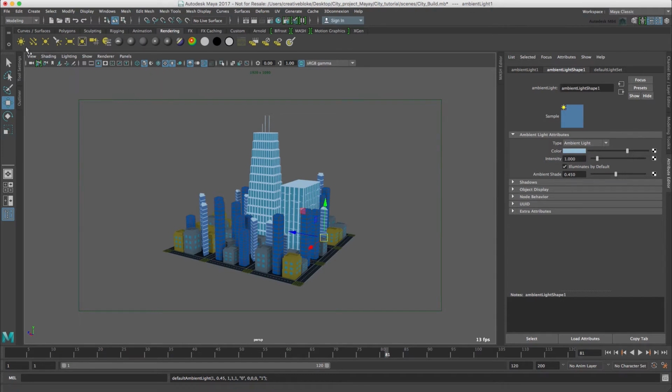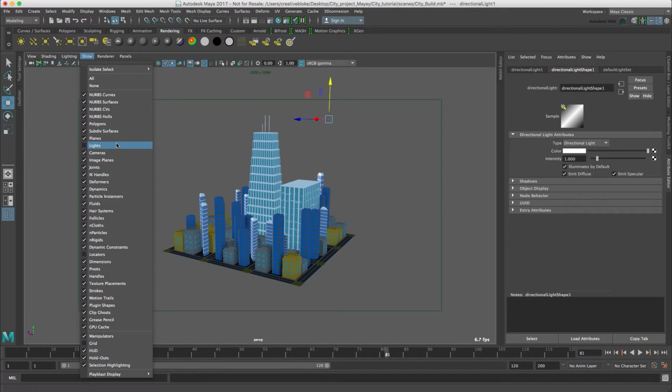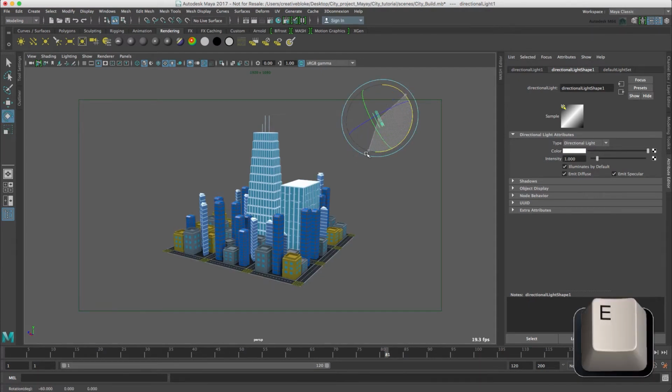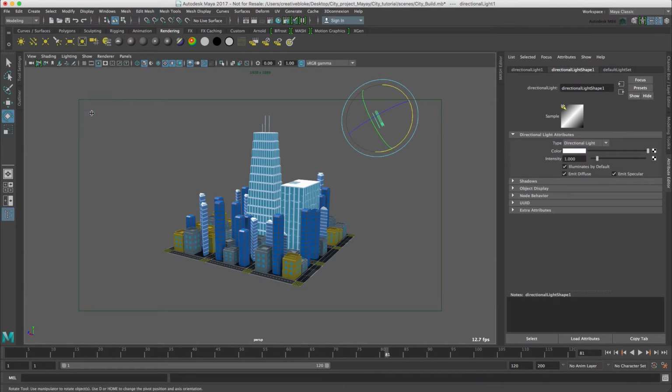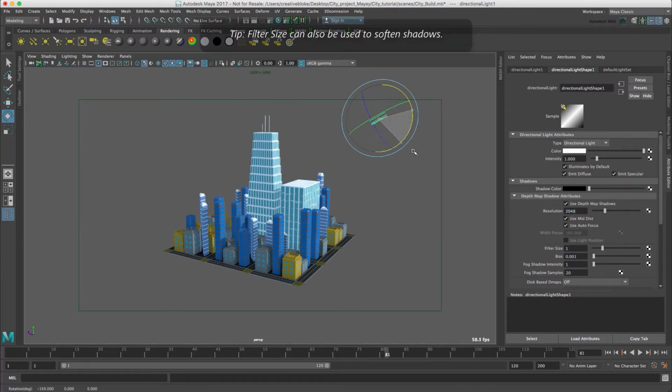We're going to add a directional light now to be our sun. Okay, and let's just move that so that we can see it. That's showing our lights, so show lights, there we go, we can now see it. See a small arrow there, let's just orientate that and move it around. The other thing we should do is in our lighting menu, add shadows. There we go. And we're also going to, in our shadows, use depth map shadows and increase our resolution to 2048 to reduce jaggies.